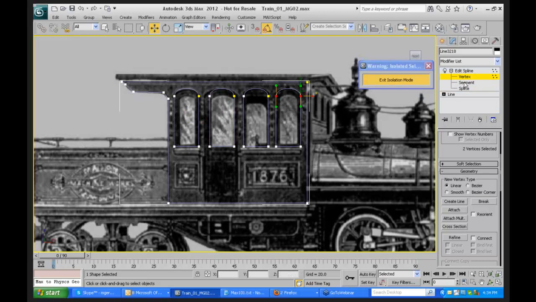I will then go to the spline level again. I'll scale it. I'll go back to move, grab these vertices, have to go to the vertex level. And now I should be able to move those vertices straight down like that. I'm going to leave a little lip here so that I can get a nice extrusion.